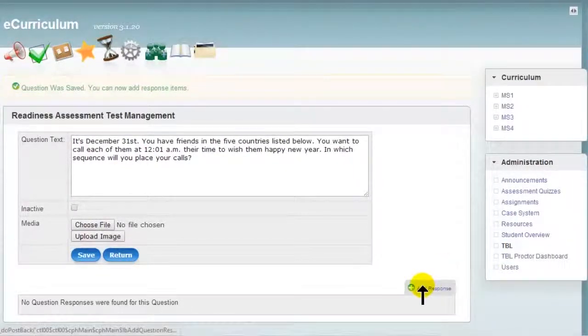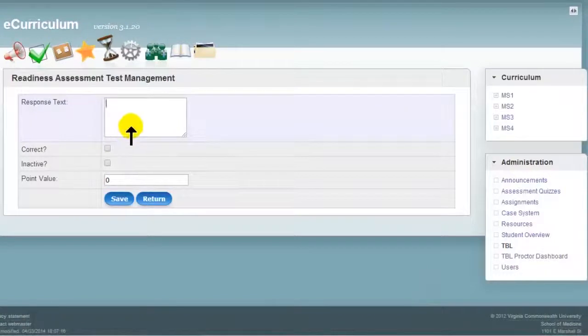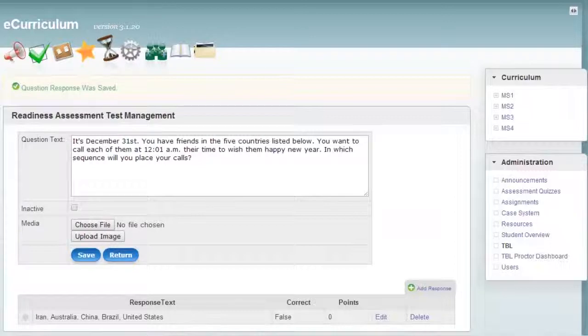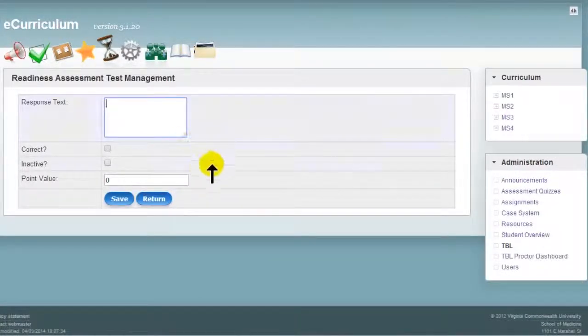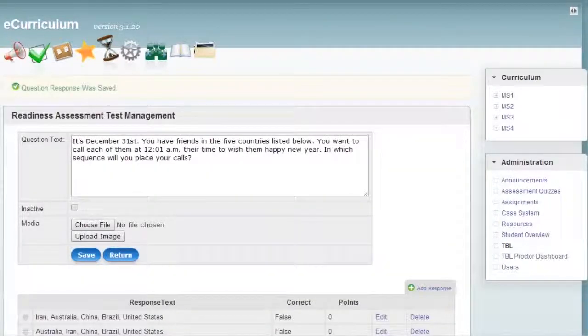Now that that question has been entered, I am ready to add my responses. For this particular question, I have 4 responses. I add the first incorrect response by clicking on Add Response. I paste my text here, and then click Save. I note that question response was saved shows up, so it is now in the system. I click Add Response again. I copy and paste my next incorrect response, and then I click Save.